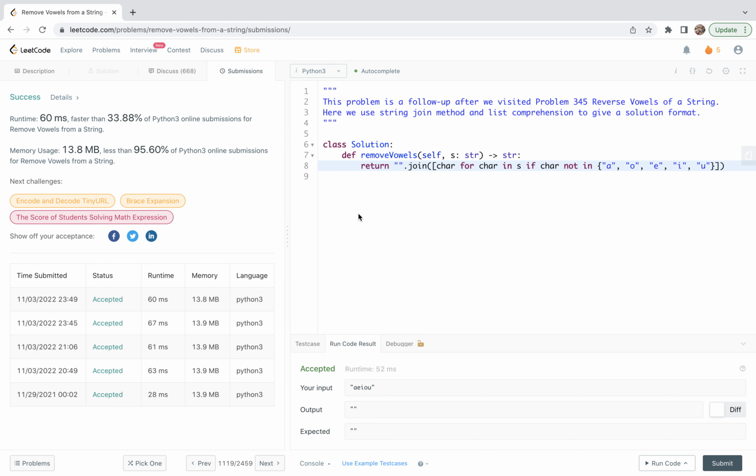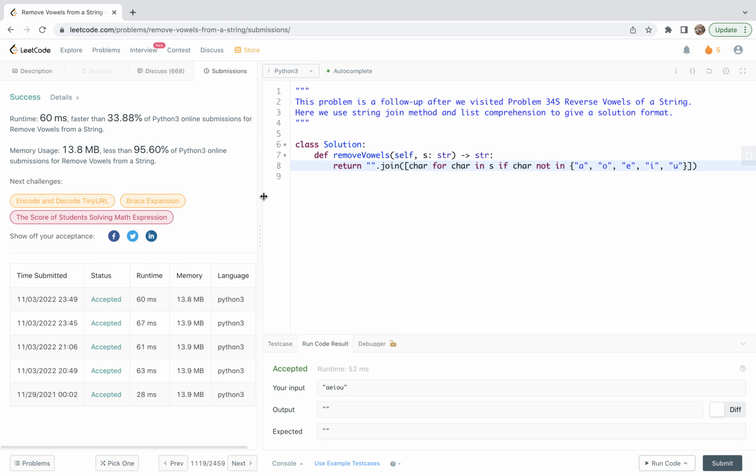Basically, this problem's logic is very simple and straightforward. We are practicing the string join method and list comprehension. We return the result by way of list comprehension. The reason is that the string itself is immutable, while a list is mutable, so in the process we can do filtering more precisely. With that said, I guess that's it for this video. Thank you.